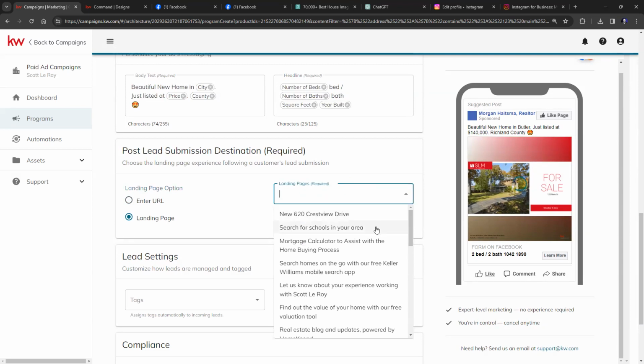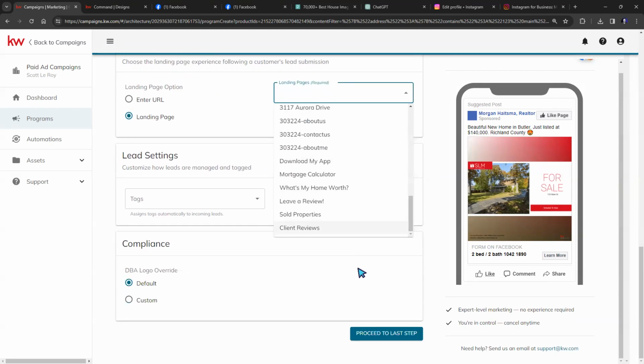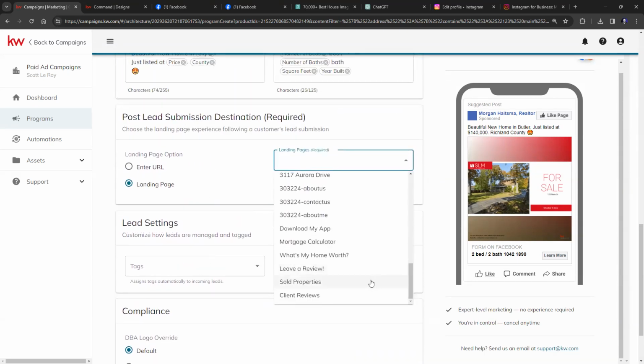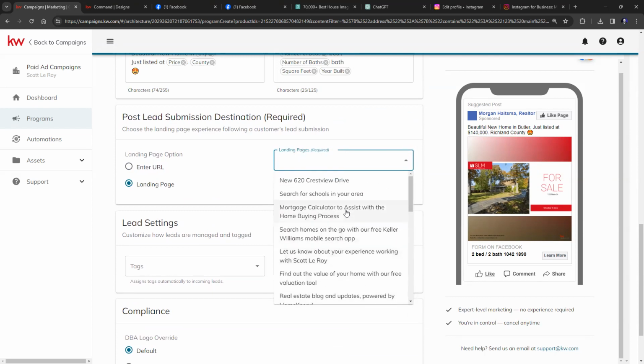You also have the ability to add landing pages as well. And for those of you who may have upgraded to the new KW agent site, I believe your old landing pages may be here as well. So scroll through here. If you have a previous, say, open house landing page that was generic that you used to always use, it may be listed within these landing pages as well.